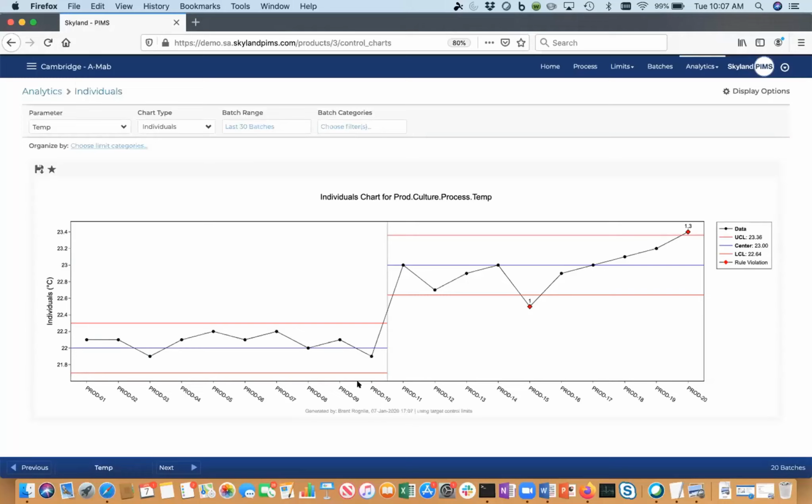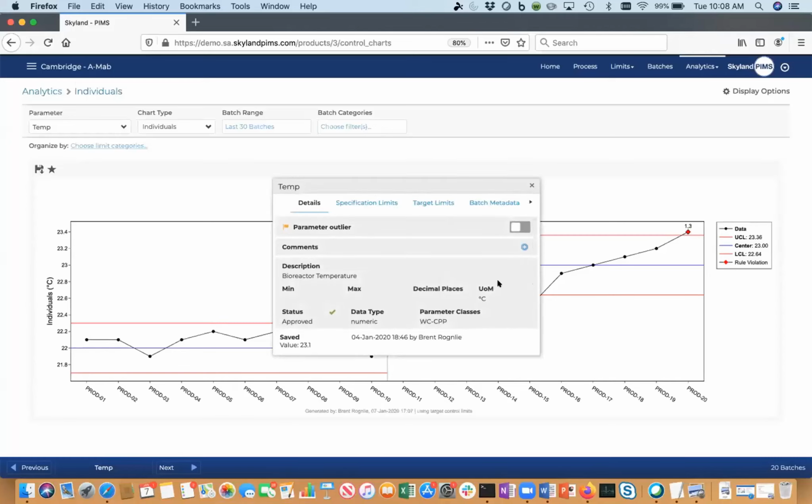So when a parameter value is approved, it can generate a background process to evaluate if there are any rule violations or specification limit violations, store that information to a database, and send emails to whoever has subscribed to those alerts. And from this chart, you can also see if alerts were generated for any given point, and that's in that drill down that we've had available before.